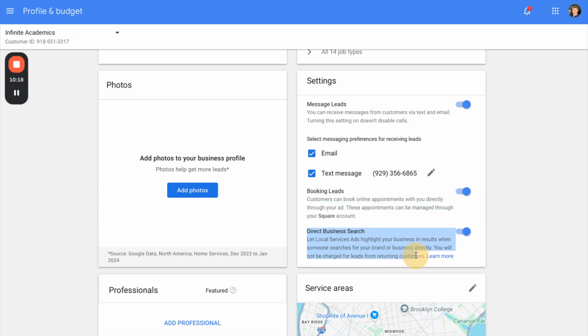Direct business search means branded. Do you want your local service ad to show when someone types in your business name? For most of you, you're probably going to want to leave this off, right? Most people don't spend money on branded. There's no need. But hey, if you do, this is where you turn it on.